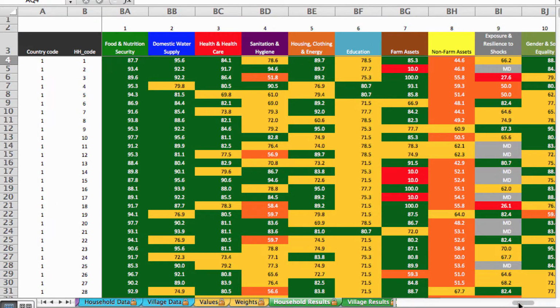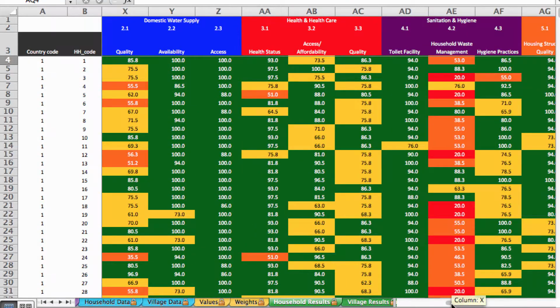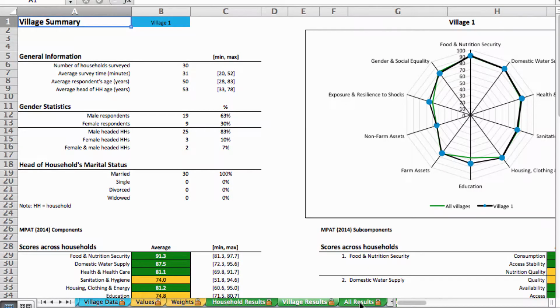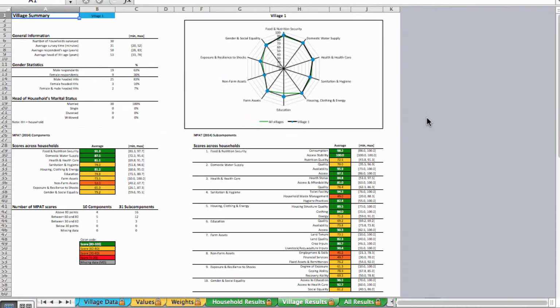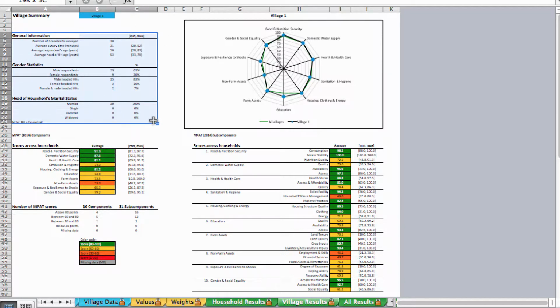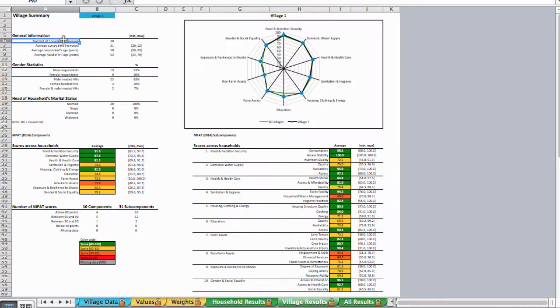Now, this data is very interesting to make comparisons at the household level, but of course we're also interested in village level results. If we go here to the Village Results tab, what we see, and I'm going to zoom out just for a moment to provide a larger overview, we see here in the top left some basic information about where our data comes from. The number of households surveyed, what percentage were male respondents or female respondents, how many were female-headed households, etc.